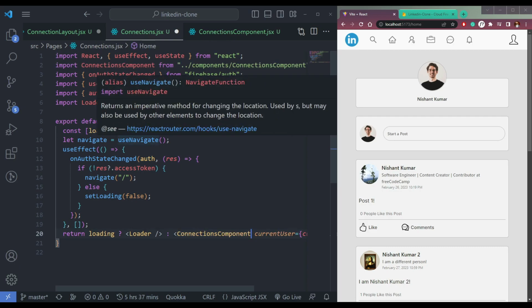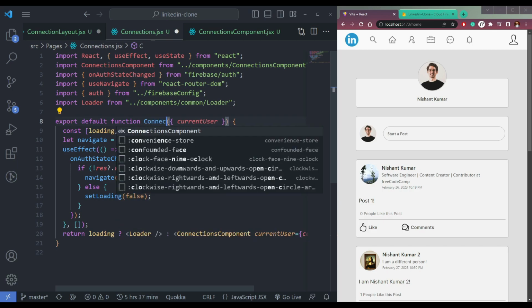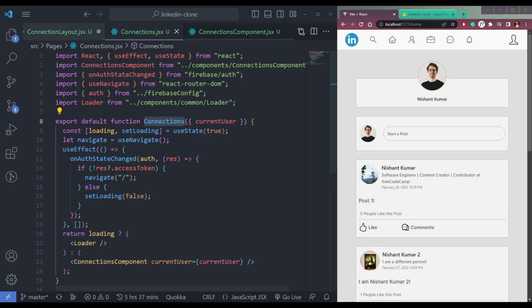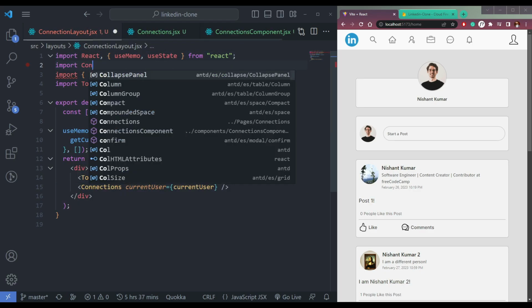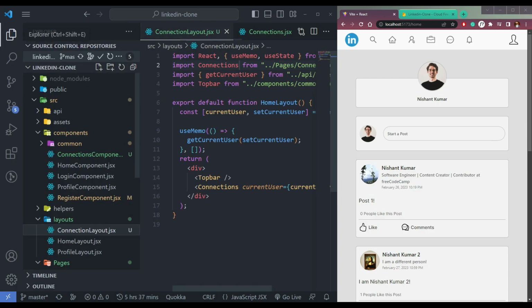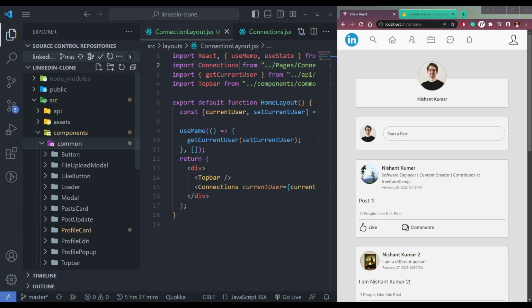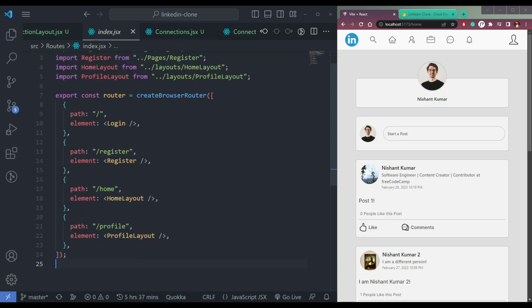Now we have to change the name of this to connections and then import this page to this layout. So let me remove this and say import connections from pages connection, and we are done. Now come over to routes. We can just collapse these, and in here we will create one more layout.